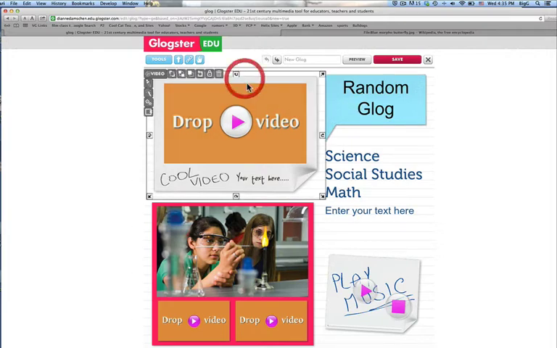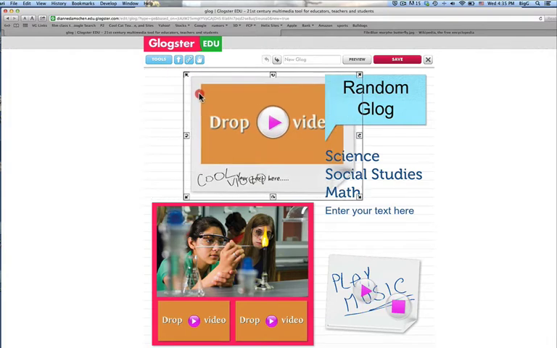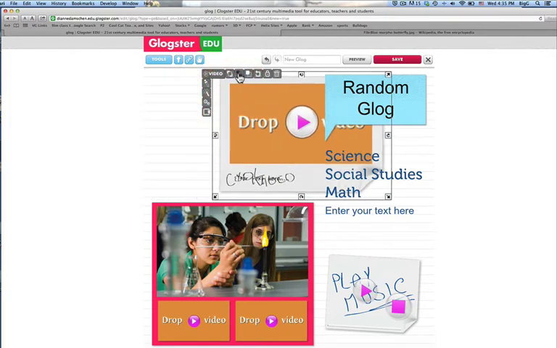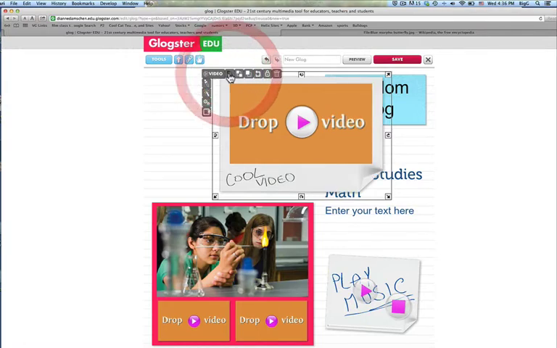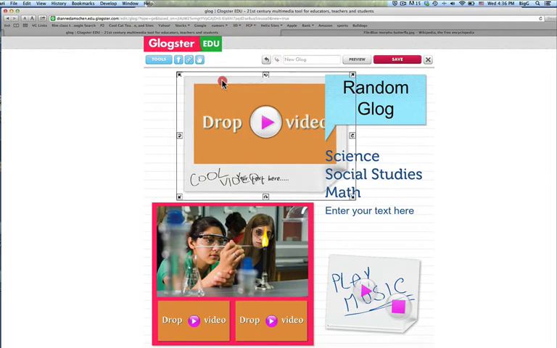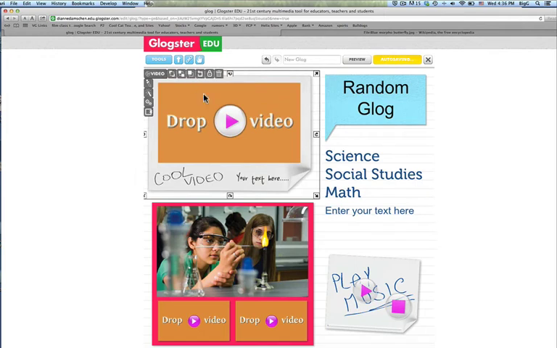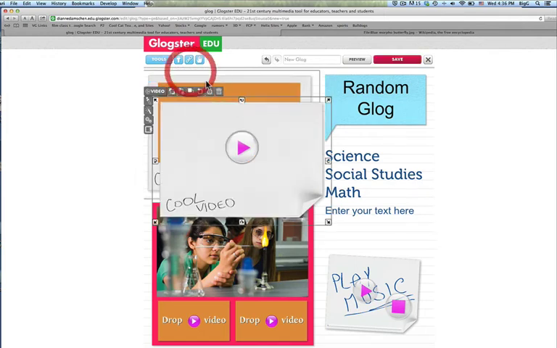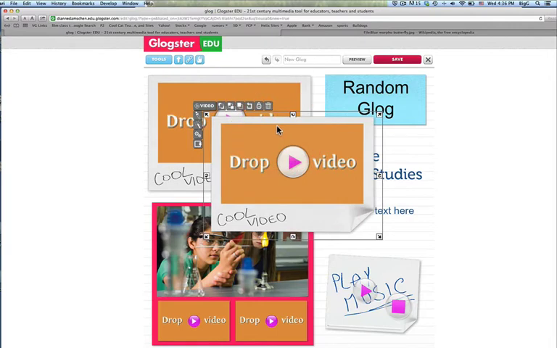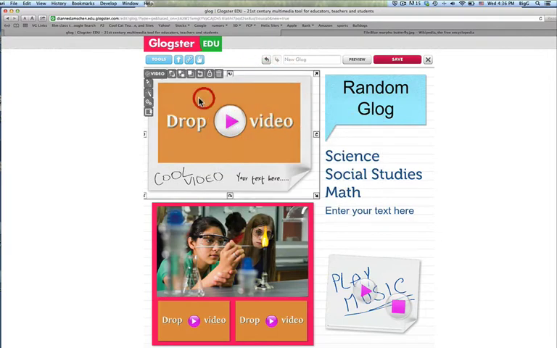Now, each of these items along the top have some different buttons. Let me show you what a couple of them do. First one is these two buttons are move to front and send to back. See that? Move to front, send to back. This third button is duplicate. So if I wanted another one of these right here, I just click it and it duplicates the whole thing. Look at that. And this button here is the trash. Some of these other buttons you can play with and learn what they do on your own.